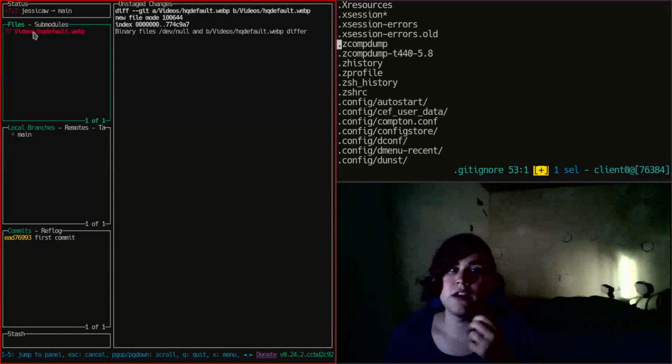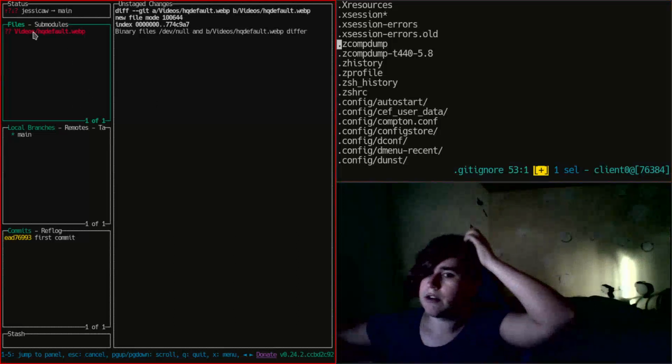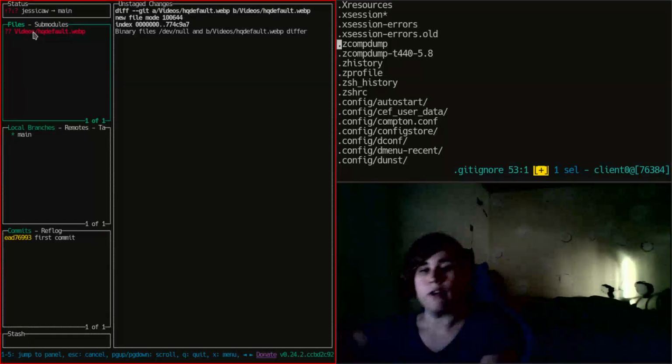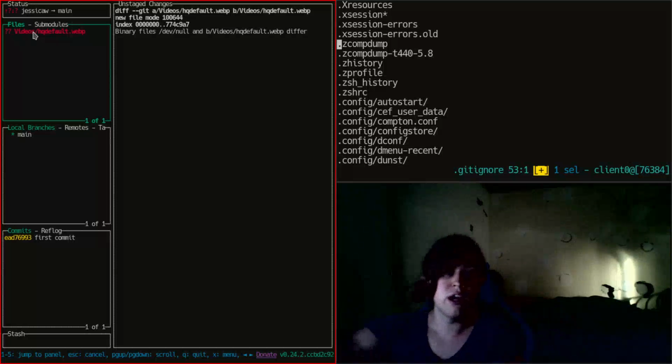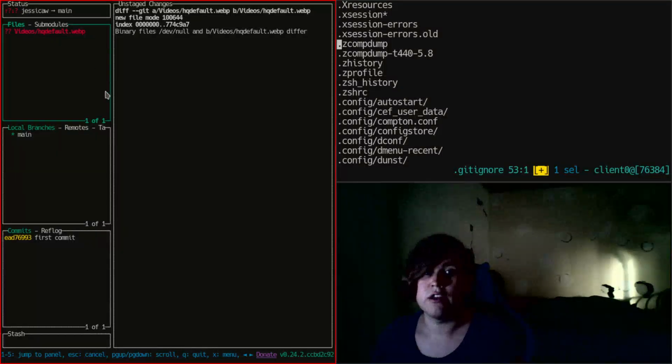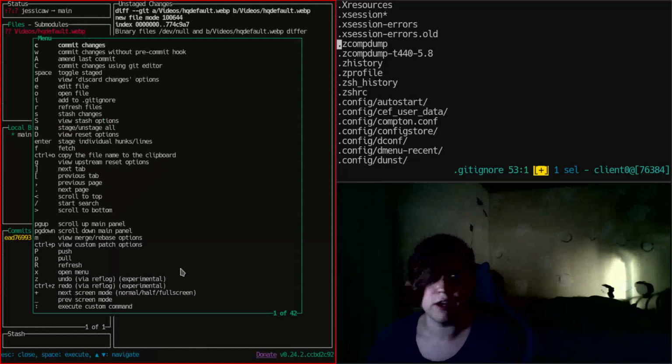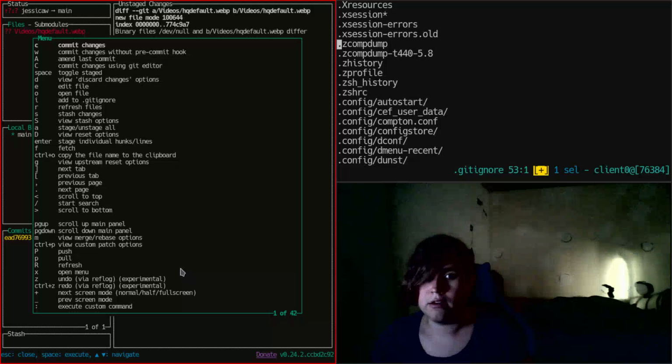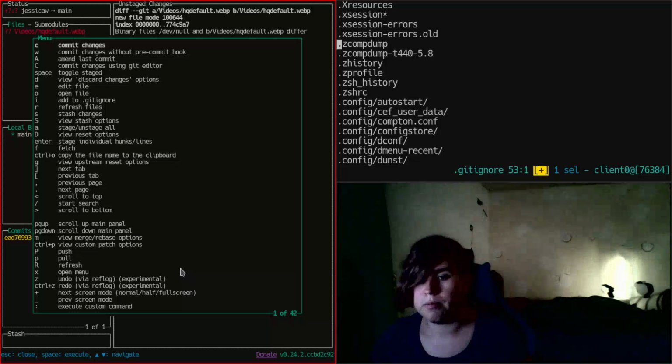You'll see the unstaged files appear here. Whenever you make a change, it'll be there. And if you don't want to add it, you don't have to add it. You can add it to the ignore. There's this whole menu. It tells you every command you can do. And it's very, very simple, very easy.